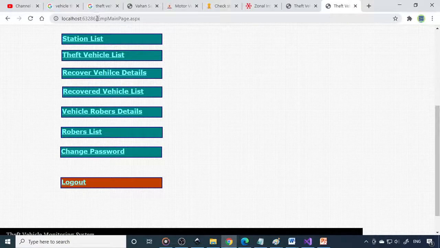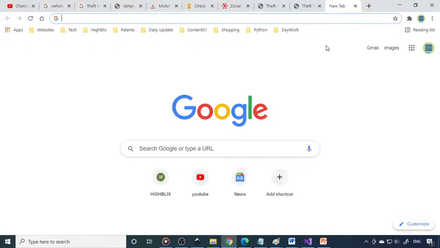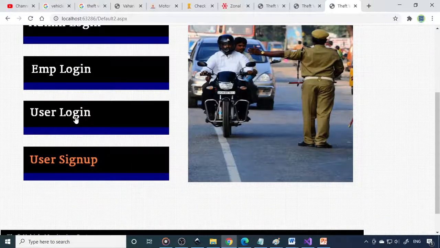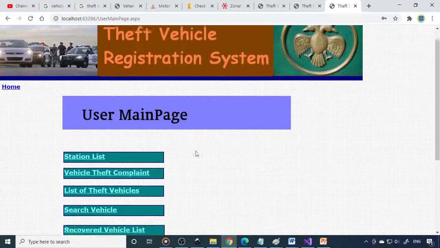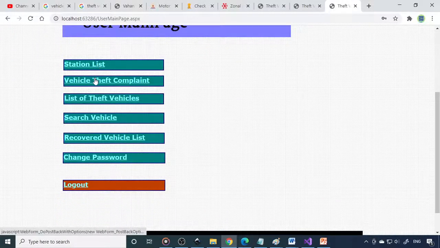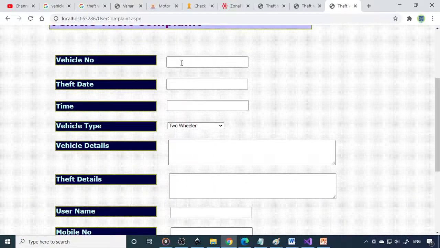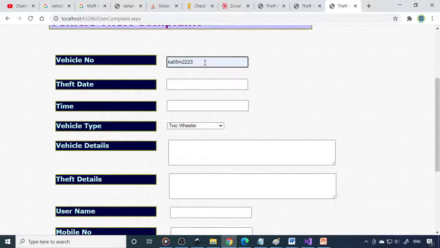So now what we can do is take one more tab for the user. So you can enter the user login here. If you do not have an ID, then you have to sign up. Fine. So user ID A1 and A1 is the password. Done. So here also they can see the station list, and now you need to raise the complaint here. Fine. So let's write the number.